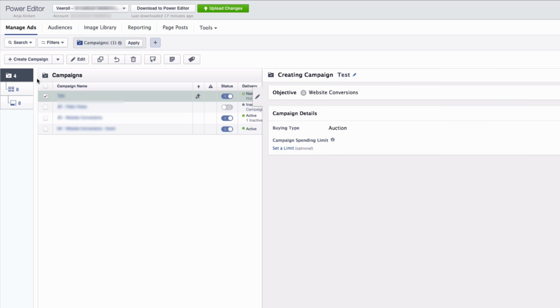All right, so as you can see here on the left side, we have 4 campaigns, 8 ad sets, and 8 ads. If this is the first campaign, you'll just see 1, 1, 1 here. For now, I'm just going to focus on this one, so I will just click here, apply, and I'm only seeing this specific campaign. So here at the campaign level, you don't have to change anything because we've already selected our objective and our buying type. So we can just leave that as it is.